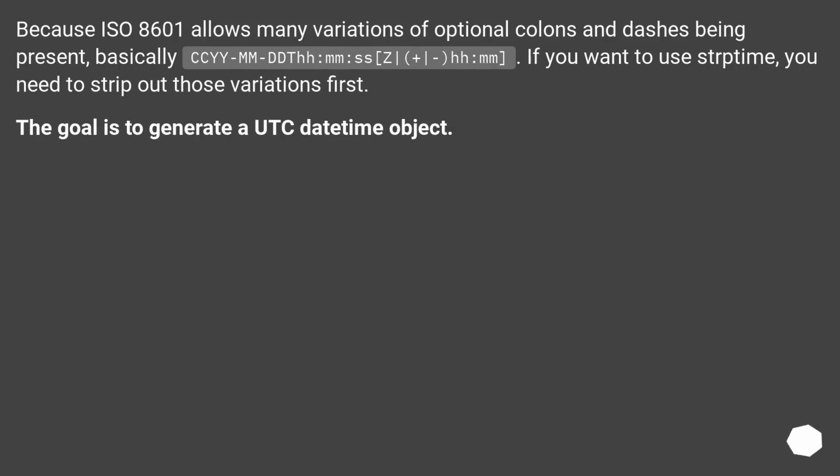Because ISO 8601 allows many variations of optional colons and dashes being present. Basically ±YYYY-MM-DDTHH:MM:SSZ or plus or minus HH:MM. If you want to use strptime, you need to strip out those variations first. The goal is to generate a UTC datetime object.